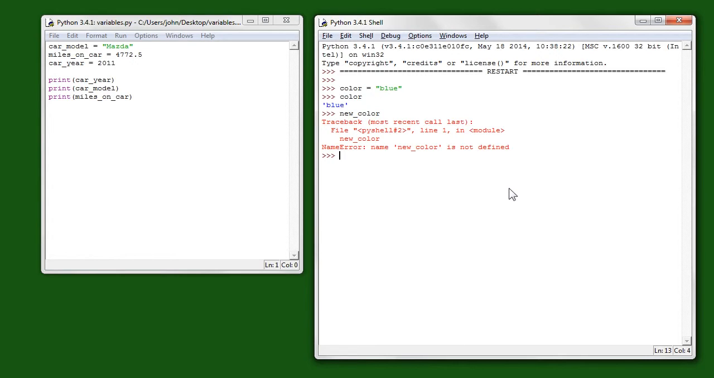But we can define it here by going new color equals, and then let's say red, like that. And now new color will return red for us. And so far we have two variables being stored. We have new color, and Python also still remembers color from earlier.